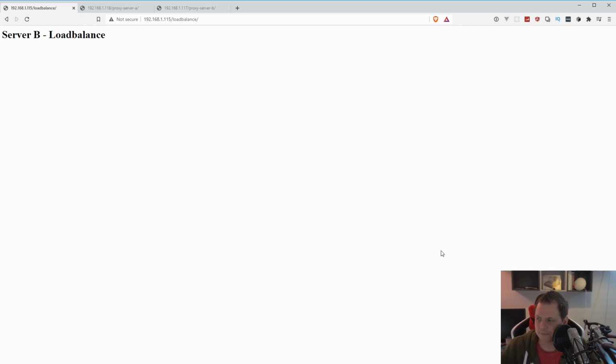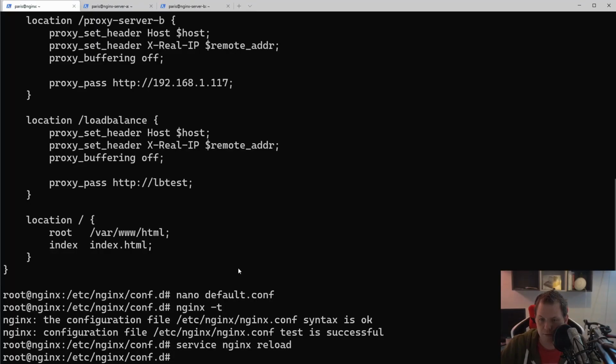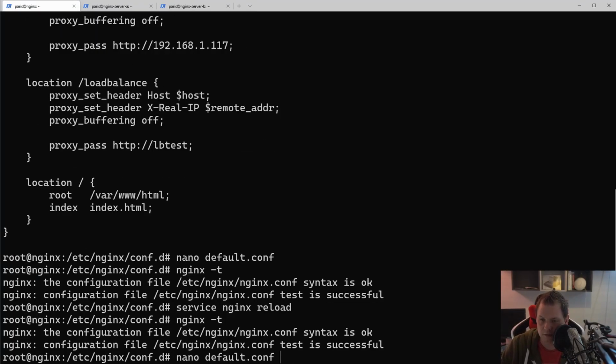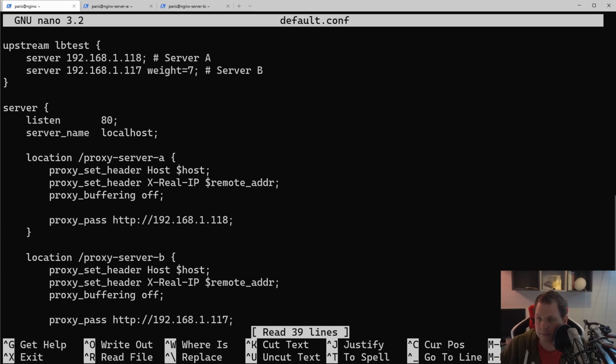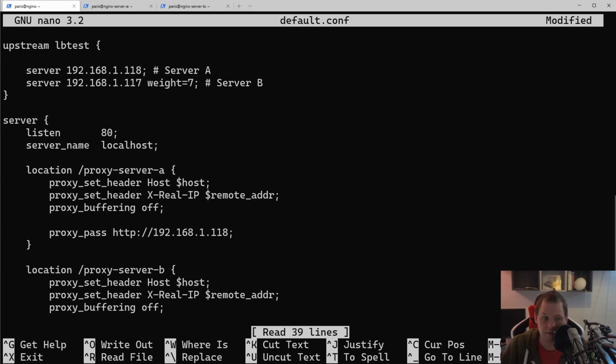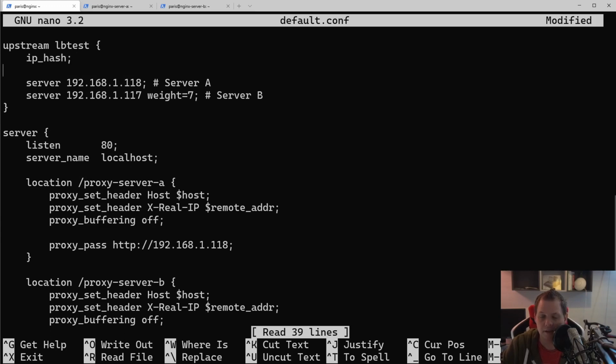So let's do this. We go back to the terminal and go inside here, and in the upstream I need to say ip_hash here. That means the IP the request is coming from decides which server we want to hit, and when we hit the server, it will always stay on this server until, I think, we restart Nginx or the server cache runs out, something like that.